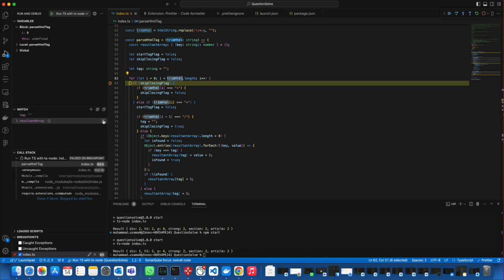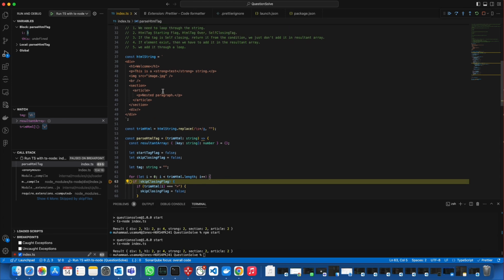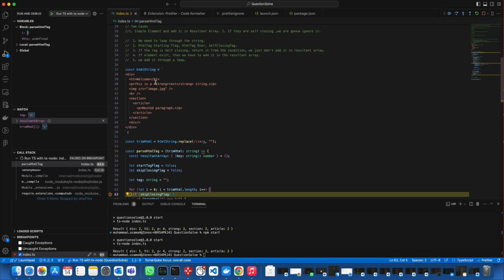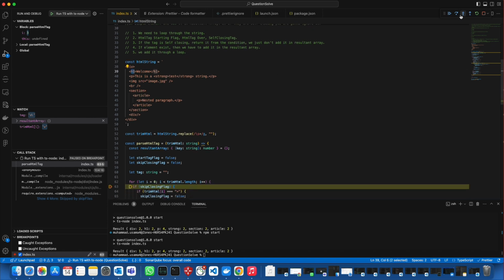Let's remove this. We don't need this. We just need trim HTML of i, whatever the letter is. So we can add it here. So let's just keep going to the div. We don't care. We have to see what is happening here, because this is the one which is creating the issue right now. Why is it creating 2 right now? H1 should be 1, and P should be 2.